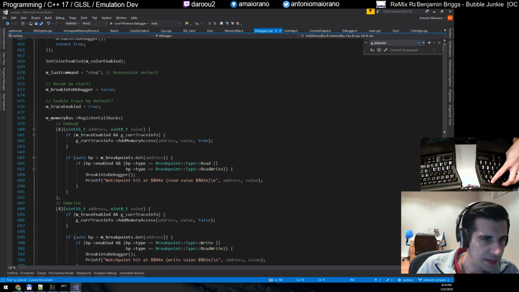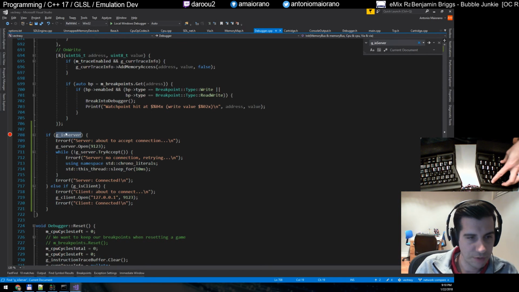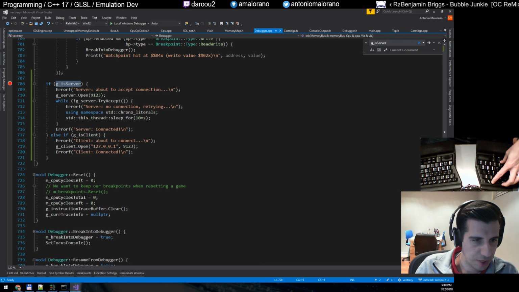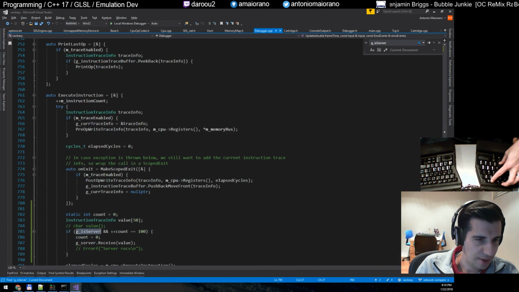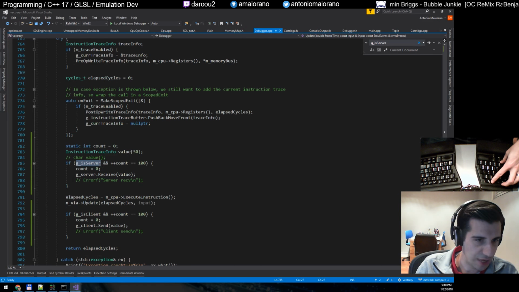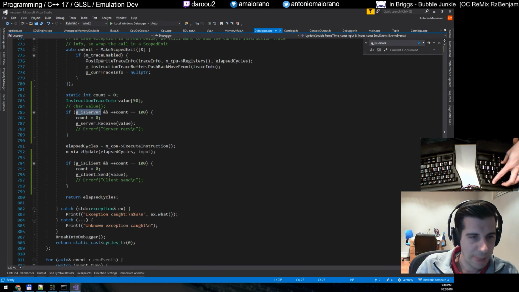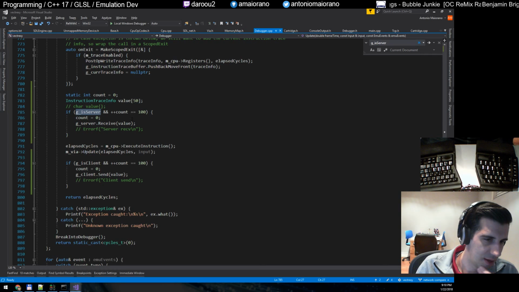So this is the init function for the debugger. This is where the server will block and just wait, keep waiting until it gets a connection, and the client will send its open, which will connect. Once we pass there, both of them will start running. And over here in the execute instruction, which happens per instruction, I added this code that says if I'm the server and, I was messing around with how often I can send data.